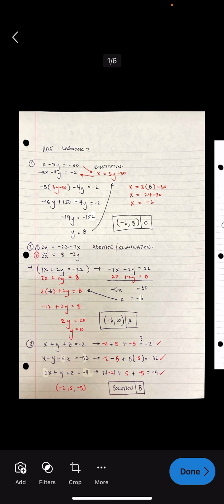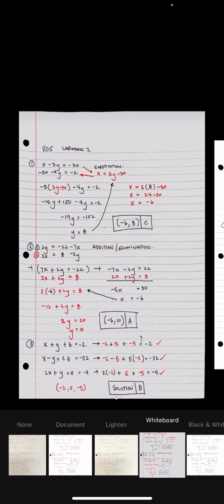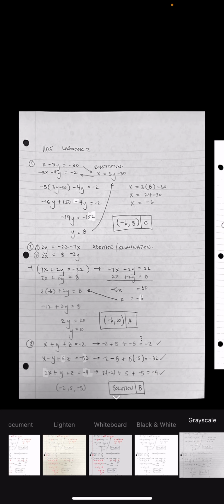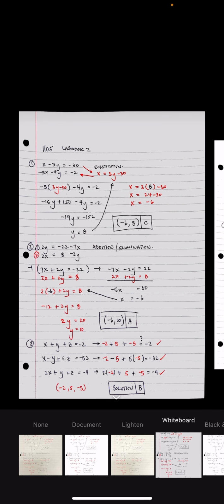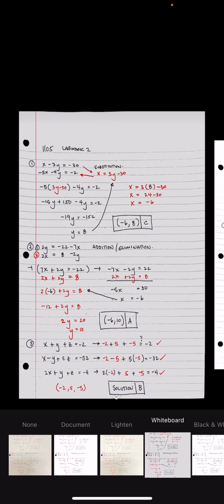All right, maybe I'll try to hit some filters here. Now, you can do the filter however you want to. What would look better? Lightened, whiteboard, black and white, grayscale. Looks like the whiteboard looks pretty good, doesn't it? Because this looks like the top right corner just blanks out. The whiteboard looks pretty good. Okay, let's go with that.